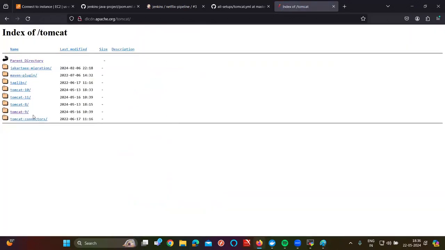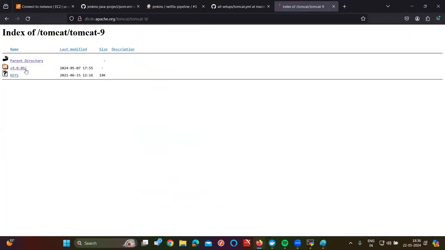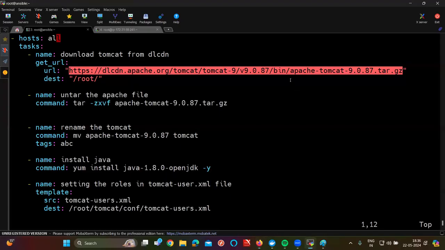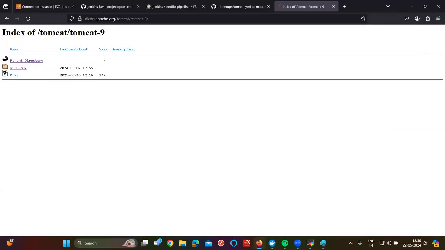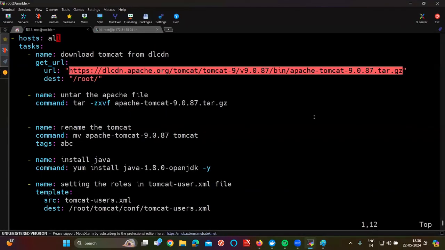In Tomcat, go for Tomcat version 9. What is the latest version you have here? 9.0. But for the previous class, for my previous students, the version was 9.0.87. In upcoming days, 9.0.89 will come, then 9.0.90. Make sure this version changes every 1 week. So next time, if you run the Tomcat playbook and you are not getting the output, you need to check the version.